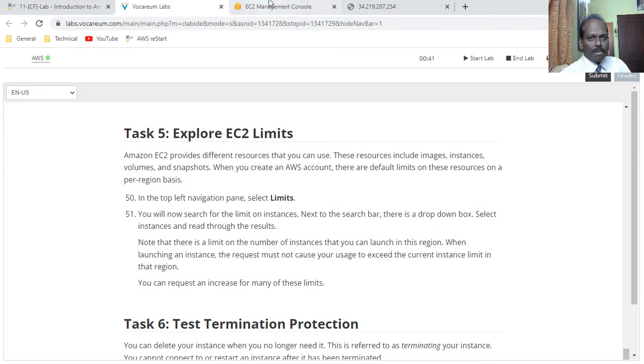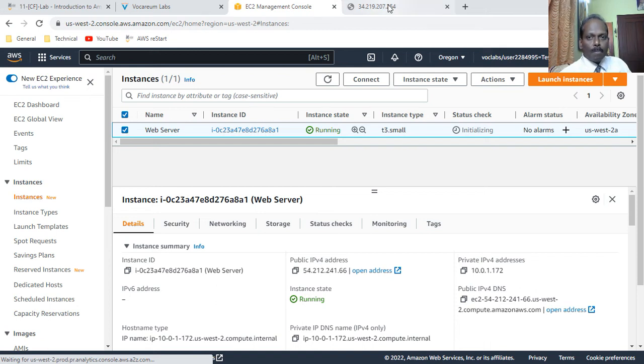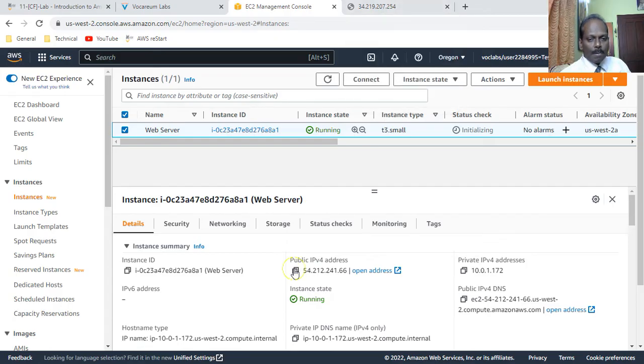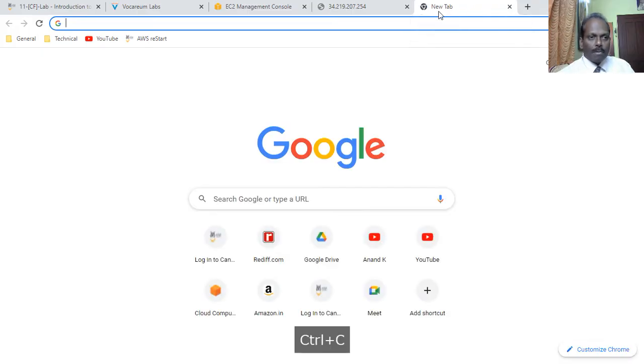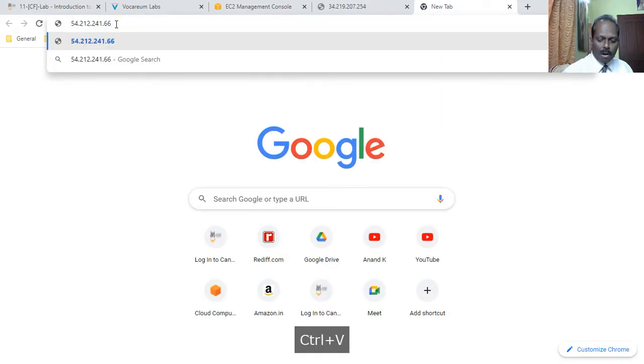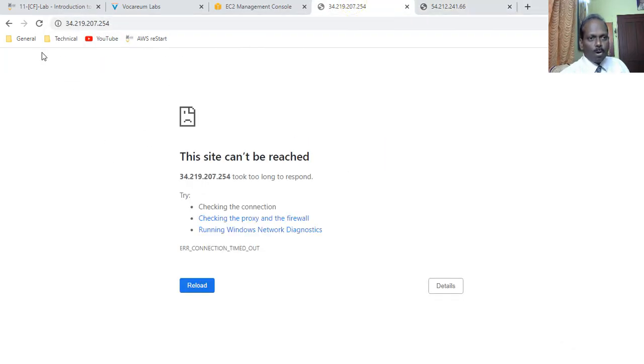Now task number 5. Let me wait till the server is fully booted, status check, you can see this one. But remember one more thing, the previous IP has been changed. The previous IP is 34.219.207.254. The new public IP is 54.212. You can verify after a minute's time whether your website is running or not. Yes, it is running. The previous one won't be, the IP has been changed.